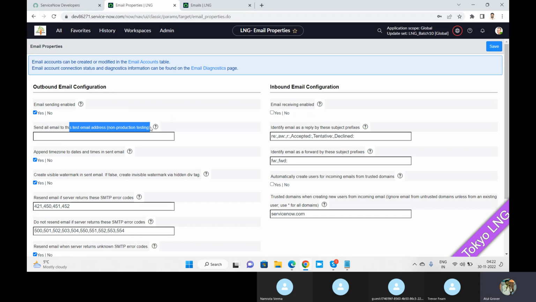What does this mean? Trevor, what do you think? What does this mean? I guess I would say it's to send all of the emails to one test email. But what is the purpose of that?